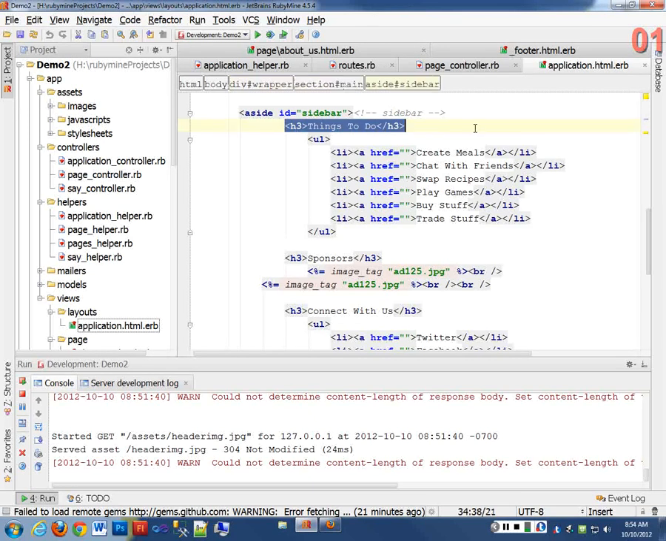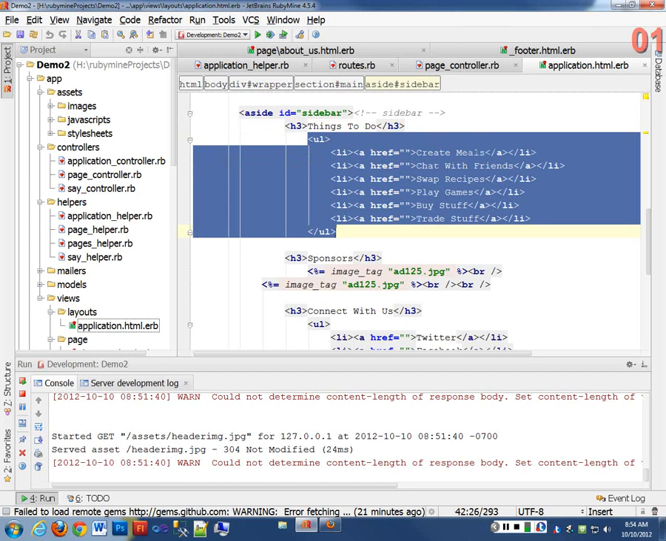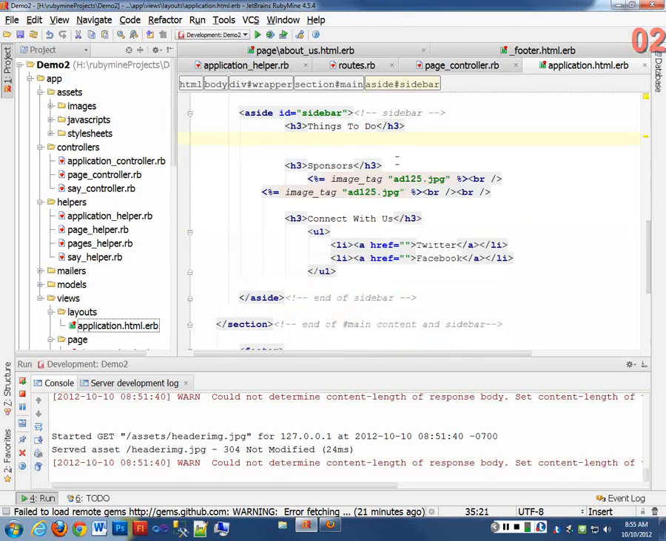And so I'm going to just take the unordered list here and take that out and put it into a helper method. Instead of making it a partial, I could do it as a partial, but I want to dynamically create some of these links. So I'm going to do it as a method. You can do it either way. I'm going to cut that out, and I'm going to call my method something like things to do.